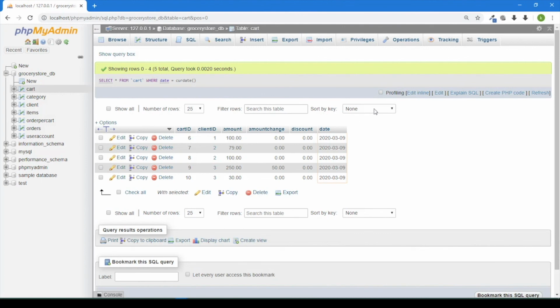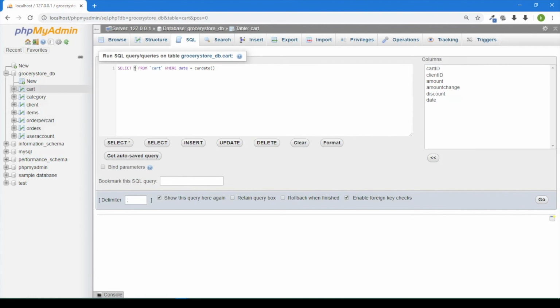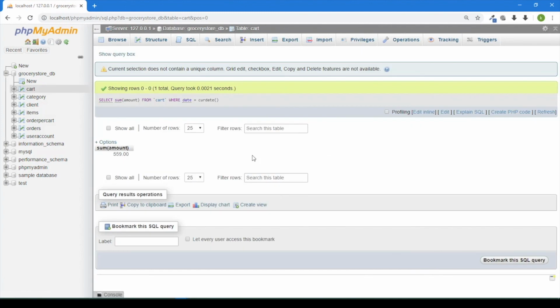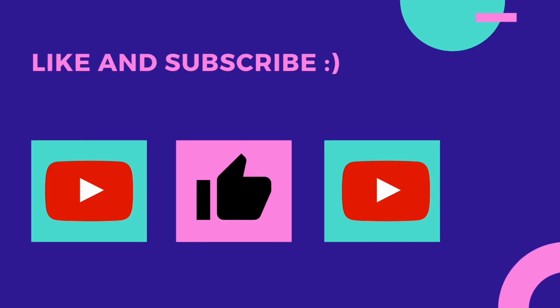How about if we want total sales for today? Edit your query into this. Select sum amount from cart where date is equal to current date. So we have 559 pesos total sales for today. That's how easy it is to use date functions in SQL.